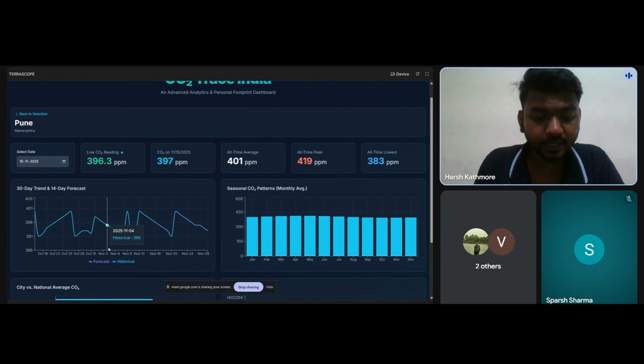At the top, you can see real-time metrics. The live CO2 reading is currently 398 ppm. The historical average of Pune is 401 ppm, with an all-time peak of 419 ppm recorded earlier this year and the lowest at 383 ppm. Below, we have four interactive visualizations.